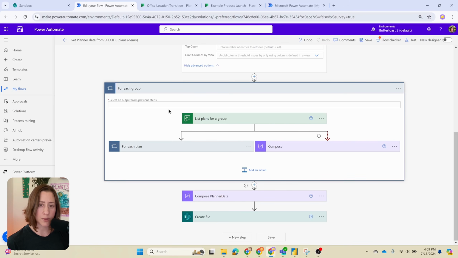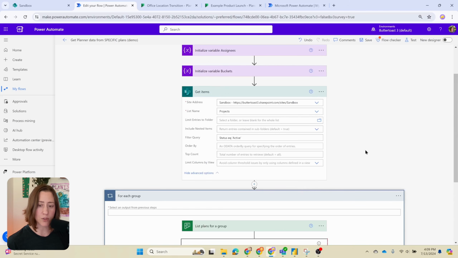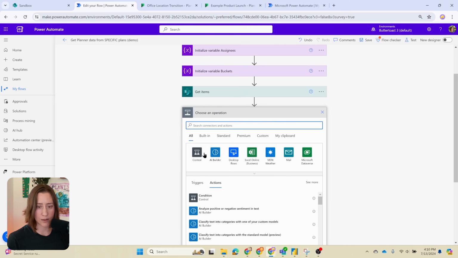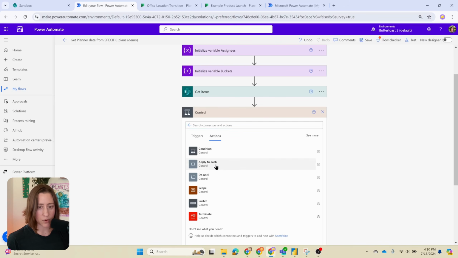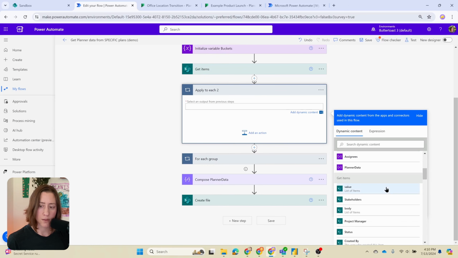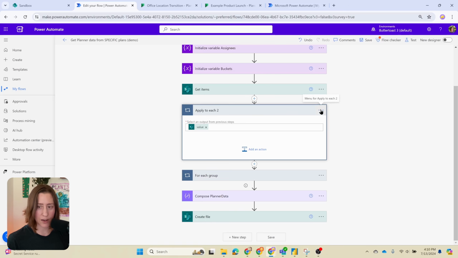So our loop here was looping over groups. We don't have groups anymore, so we need to adjust this. So we have our items. We need to do a new loop here that loops over the items from that. That's under Control, Apply to each. This Apply to each loop is going to loop over the Get items value, the list of items. And I'm going to rename this loop so that we know what it's doing: for each project.